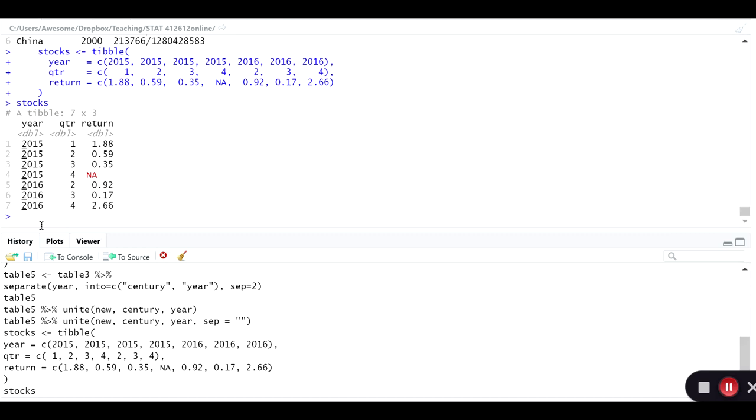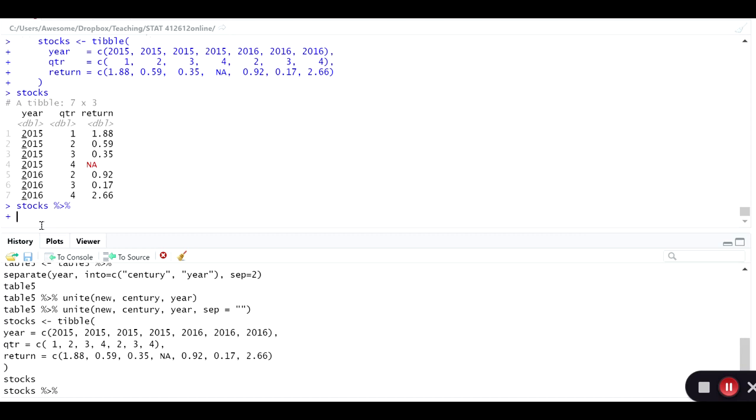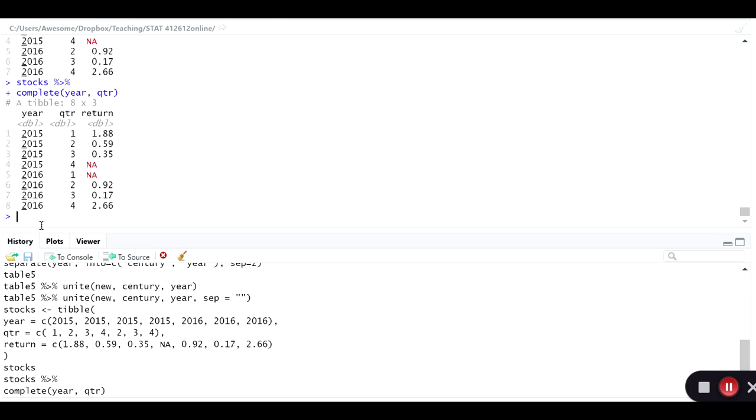So if I would like to fix that, I can use the complete command, where in this case I am just completing year and quarter. And I can see it added that in. Now if I had not had Q1 for 2015, it would not have known to add it for 2016. But because I had those 4 quarters for 1 year, it was going to put them all for the other year. And you can see now I have made that implicit NA explicit.